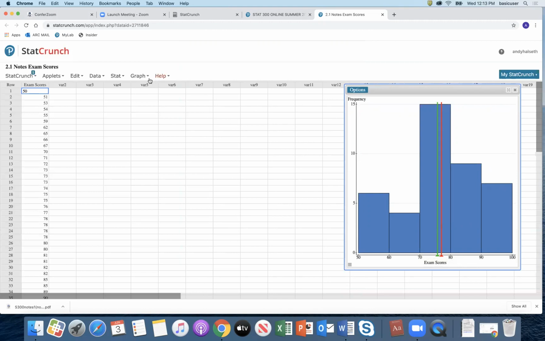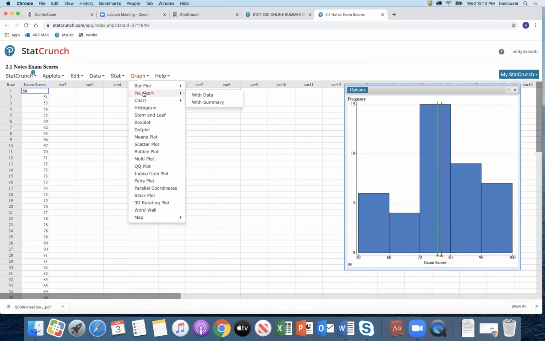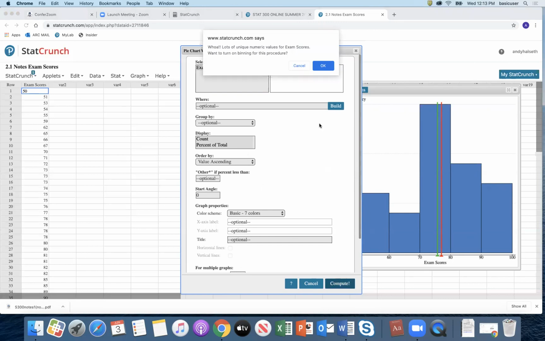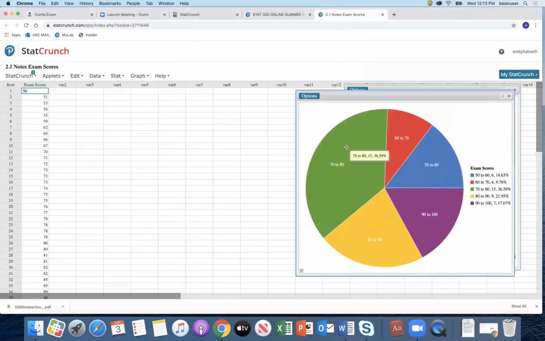If you want another type of graph, pie chart, with this data, I just click on it. What's it going to do? Whoa, lots of unique numeric values. Want to turn on binning? Yeah, so go ahead. And there, it made a little pie chart with our data values. The color and everything, it's pretty awesome.